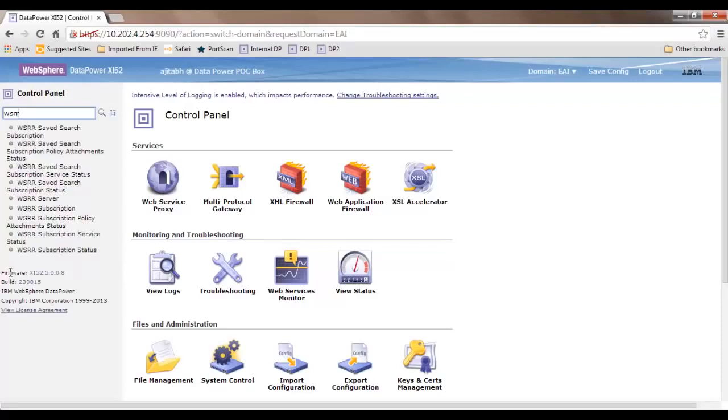Here you can find the firmware version of the Datapower. This is important. Mine is this one, 5.0.0.8.